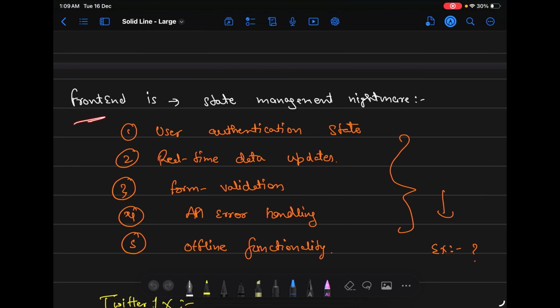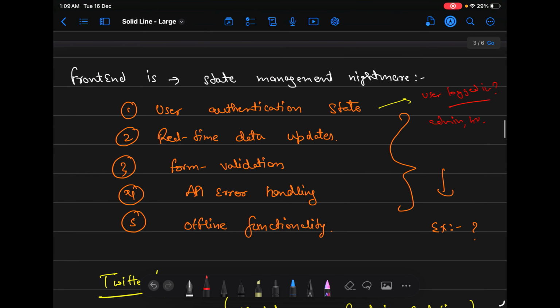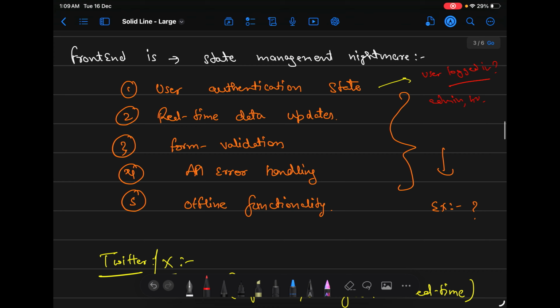So what is the front end usually? It is a state management nightmare, you can say. You have user authentication state. So what does that mean? What does user authentication state mean? It means whether the user is logged in or not, what their role is, are they admin, are they HR or whatever they are, are they guest or user, and is the session valid. All these things come under the user authentication state.